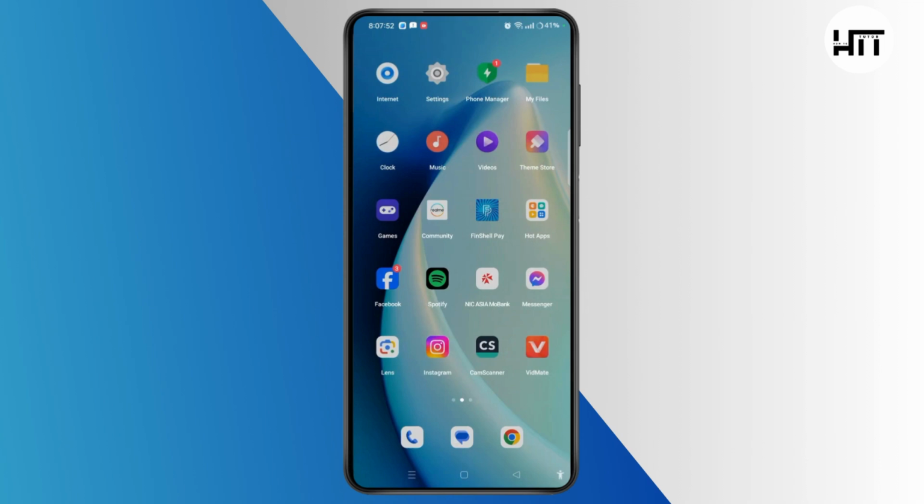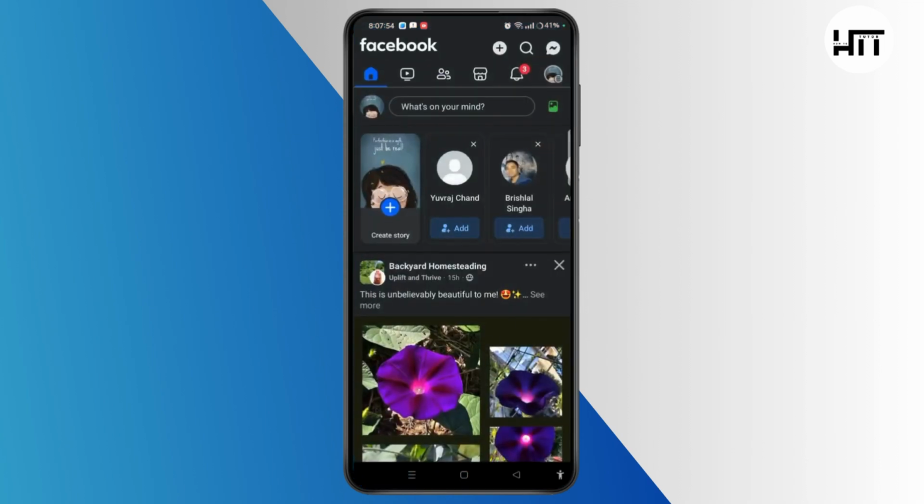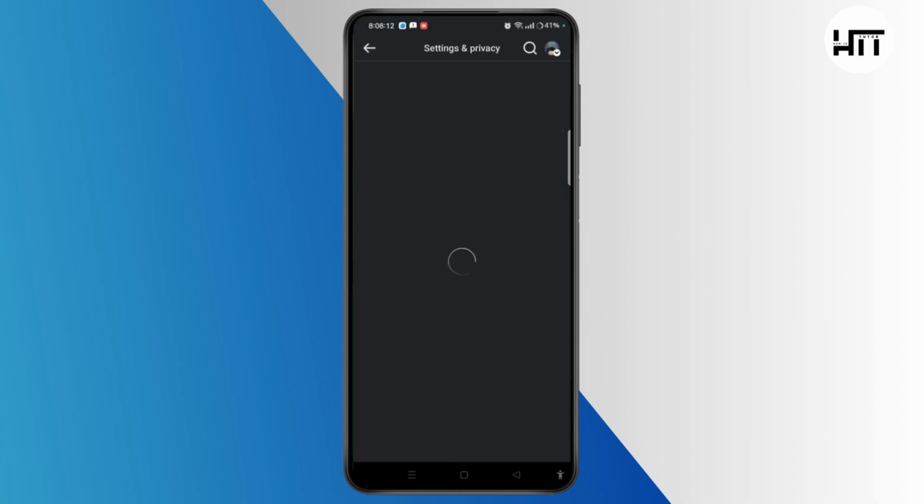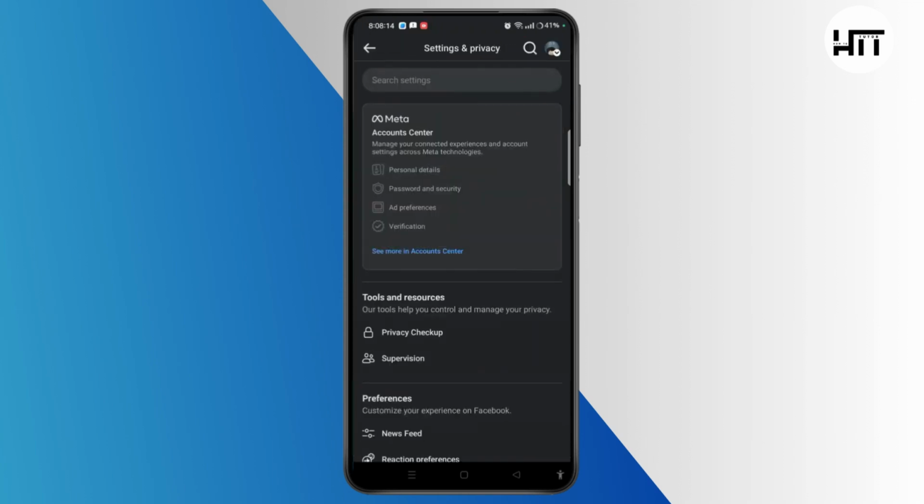First of all, launch your Facebook application and then open it. Once you're on the section, make sure to log in or sign in to your Facebook account. Then select the three-line menu icon at the top right corner of the screen. And then on this section, select the settings icon at the top right corner. This will let you access the settings and privacy page.